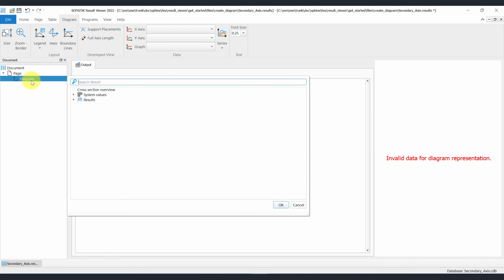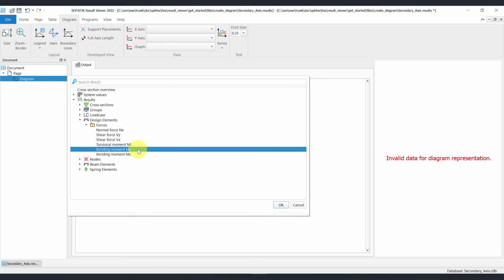To get the design element results, click on Results in the pop-up tree. Then Design Elements. Then Forces and select the internal forces or moments that are of interest. Please note that if you want to select multiple results, then the Ctrl or Shift keyboard key should be pressed while selecting. In our case we need only the MY bending moment result for the diagram Y-axis.